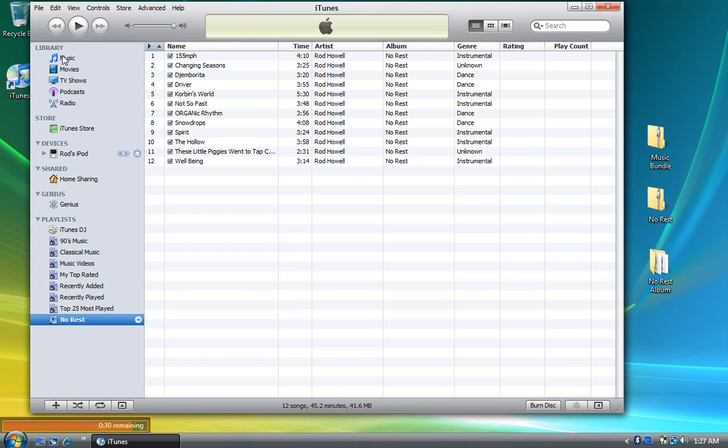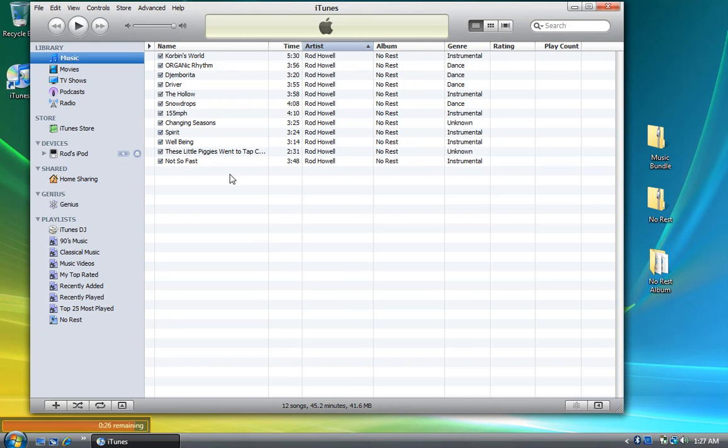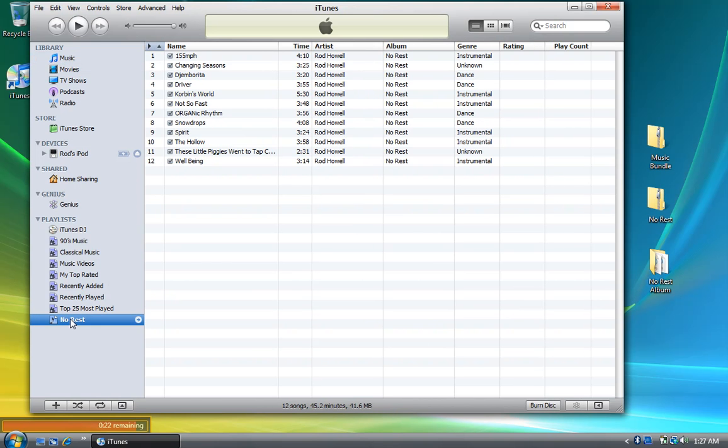Now I can come up to the music part of the library, and all these songs are now in the music library. And if I just want to see the No Rest songs, I click there. That'll be very convenient when we have more songs added to the library. So tune in for the next video, and we'll tackle the music bundle, which has three albums inside it, and we'll burn a CD, and get this music onto an iPod.